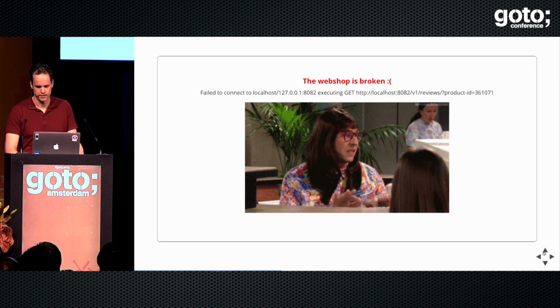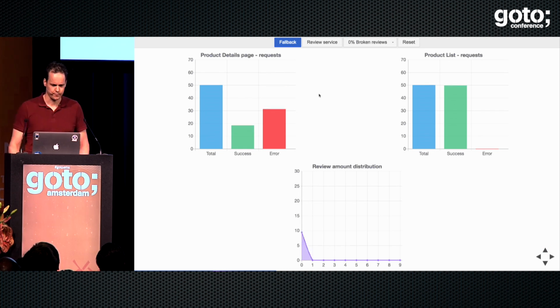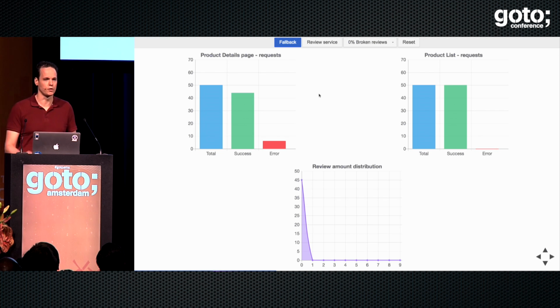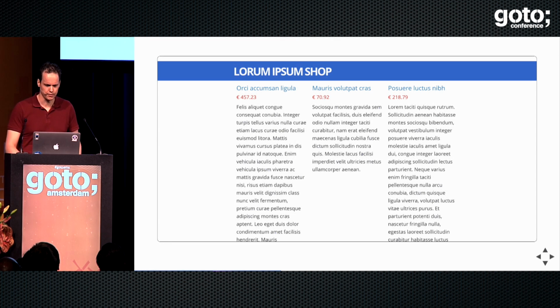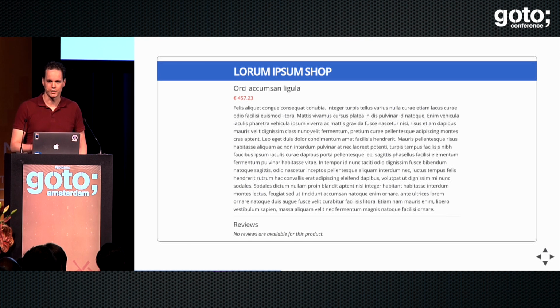Too bad. So in my demo setup, like I said, I can enable and disable certain Hystrix features. So let's enable the fallback in this case. Now we see, oh, all the calls are successful again. Oh, nice. But the review distribution is 0. We have no reviews nowhere. So if you go back to the demo shop, go to the first product, and indeed, it works again, but we don't have any reviews. Well, so this is a really basic example of a fallback.